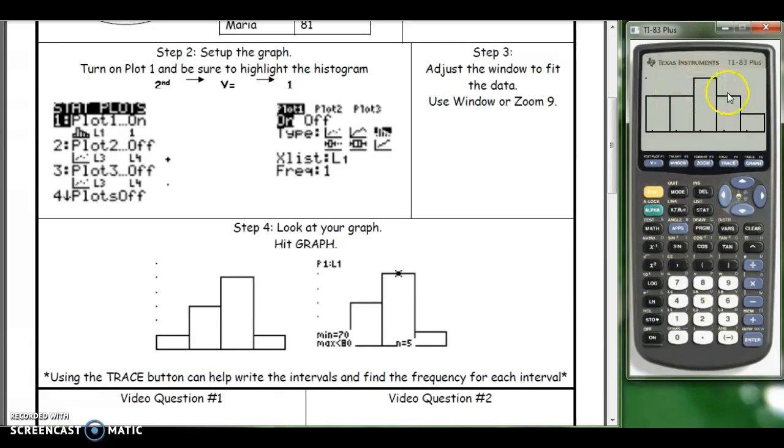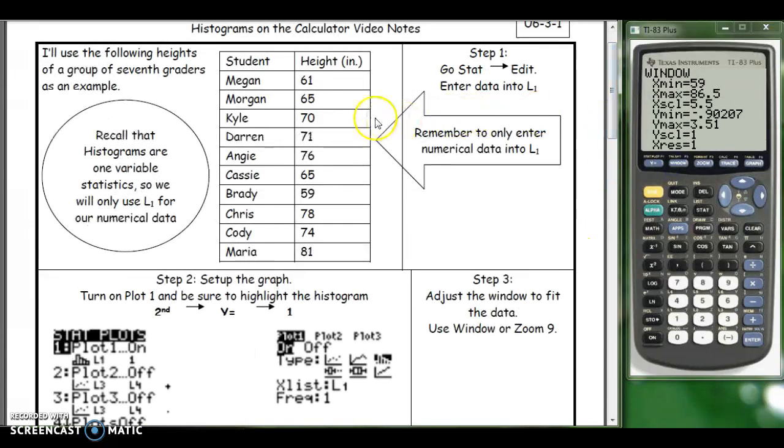So I want to know what my intervals are set up at, but before I do that I'm going to go to window, and if I take a look at my lowest value is 59, so I want my x min to start at 59, and my highest value is 81. So just so that I have a nice pretty histogram, I'm going to change this to one above it. I'm going to change it to 82, and I want my x scale to count by 5s. That's going to give me intervals of 5s. So now if I hit graph, my histogram might look a little bit different.